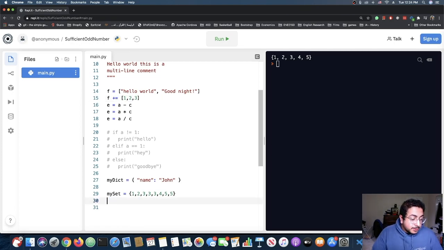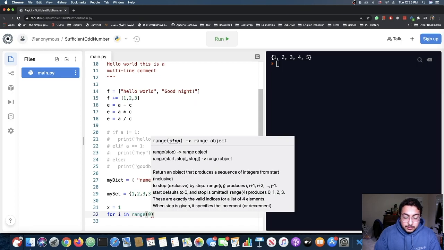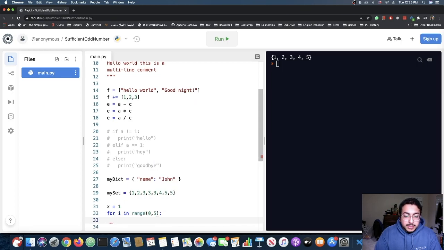Now another thing that we can do, other than creating a dictionary and creating a set, is we can create for loops. A loop is great because we can go over a certain amount of code multiple times, and that's really useful if I want to do something that can change as we grow. So for example, let's say I create a variable x, and I can create a loop where I say for i in range 0 to 5, I want you to increment the value of x. So I increment the value of x by 1.